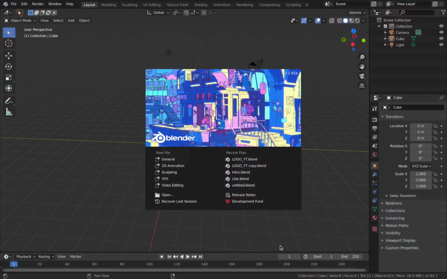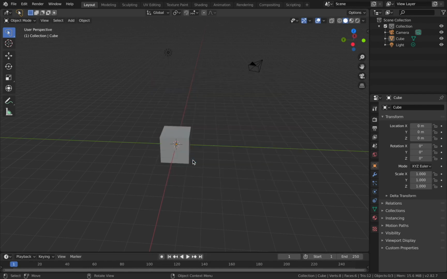In this tutorial, we will learn to use Blender and navigate the viewport. We'll also learn a couple of shortcuts, which are pretty nifty. So for now, we'll just stick to the default file. This is the viewport.